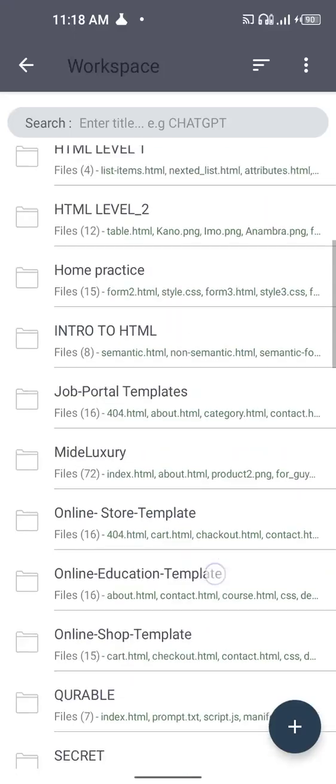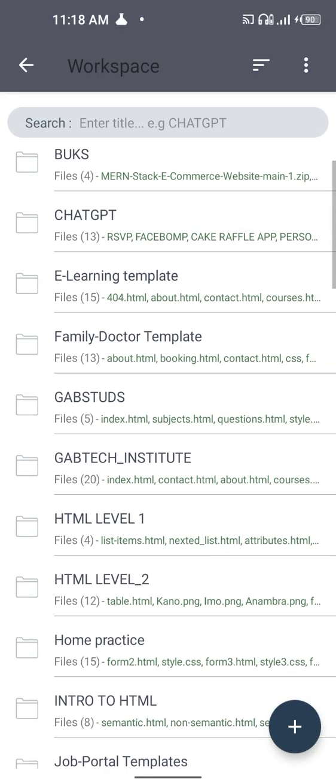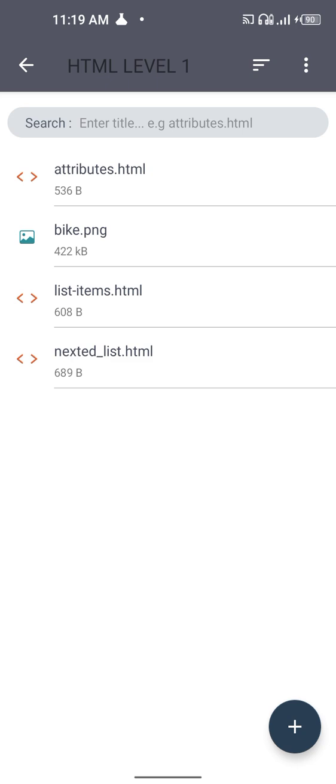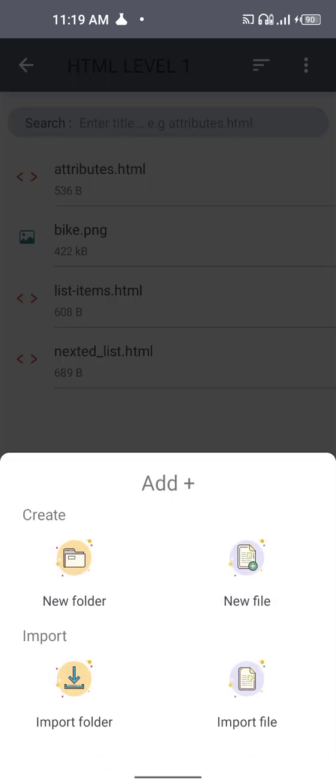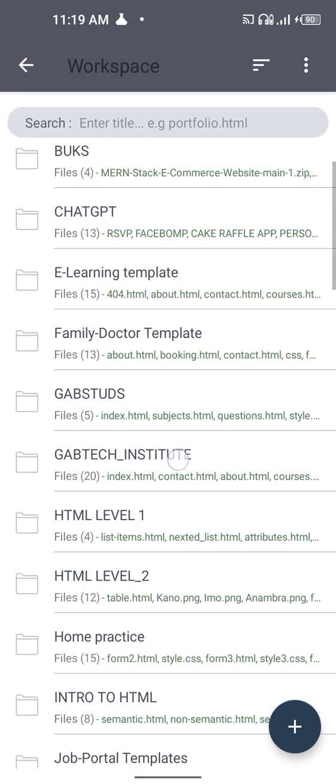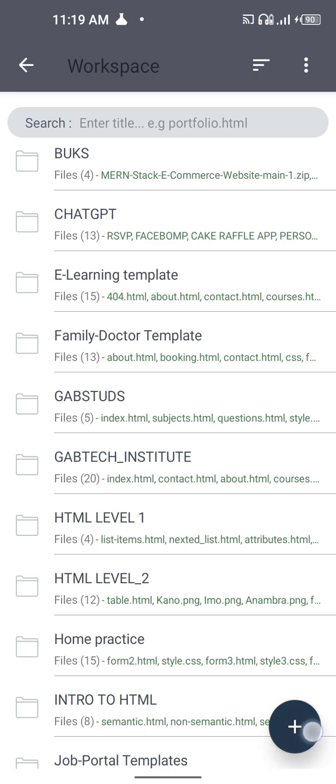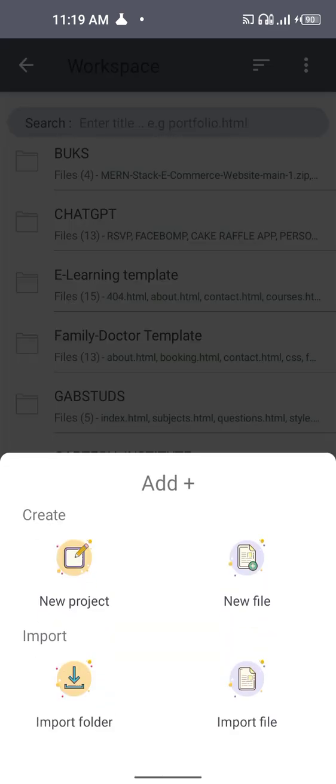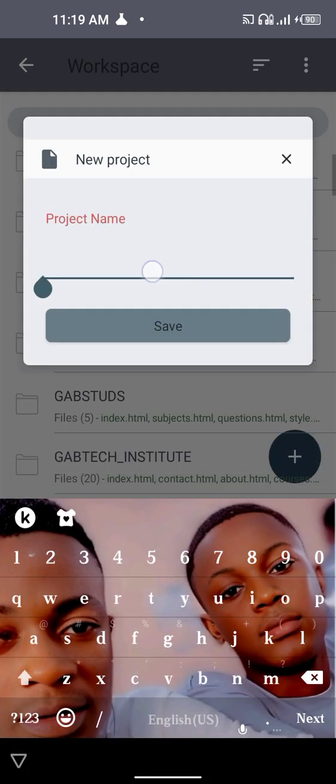I've created HTML level 1 and level 2, right? So I'm entering level 1. Don't mind all this, you'll get to know them in the coming classes because I've made a video about them. Oh, I didn't tell you how to create a folder. So this is how to create a folder. Click on this plus button down here and new project. If you click on new project, name your project. That's how to create a folder.